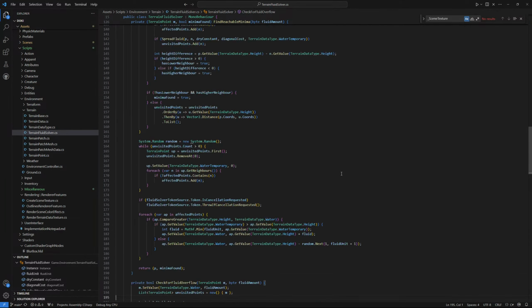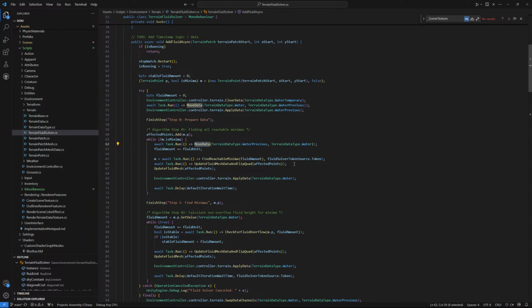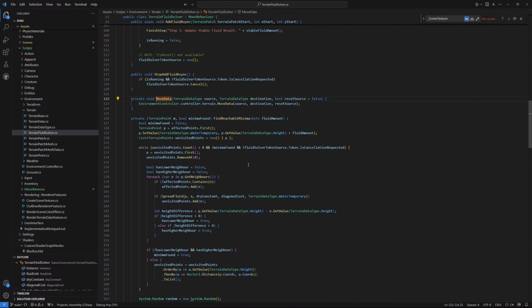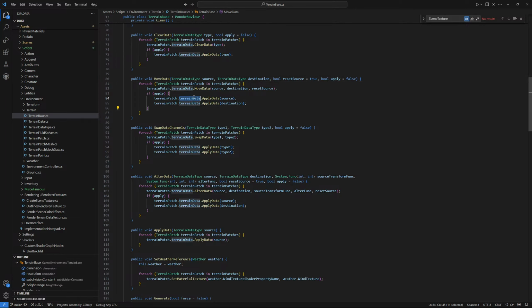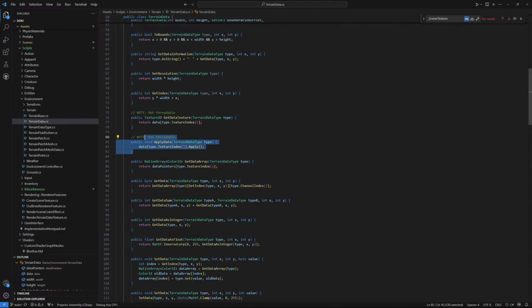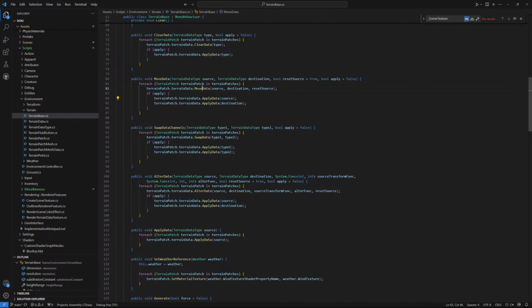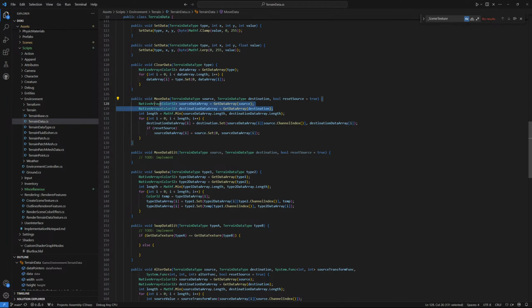If you take a look at Terrain Fluid Solver, the current implementation, it's a lot of move data, which sucks. Yeah, definitely. I don't want to check apply data, I want to check move data. Yeah, look at this. So this is what I want to avoid.